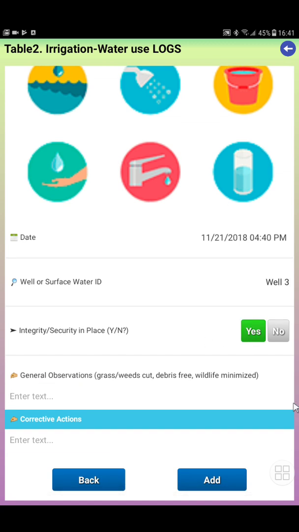General observation: have weeds. And the corrective action is cutting weeds. You don't need to have the presence of animals or grass or weeds in the surrounding area. So in that case, what is your mitigation? Cleaning the area, cutting the weeds, so everything is in good condition.